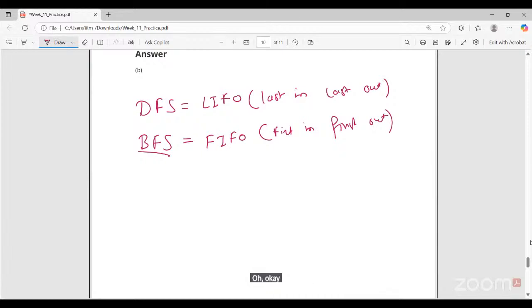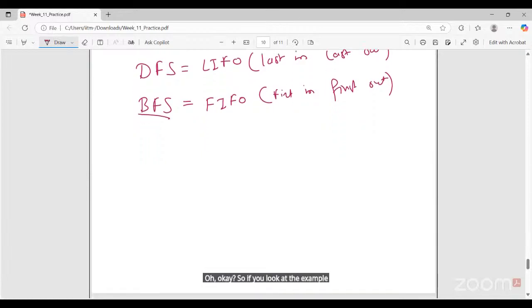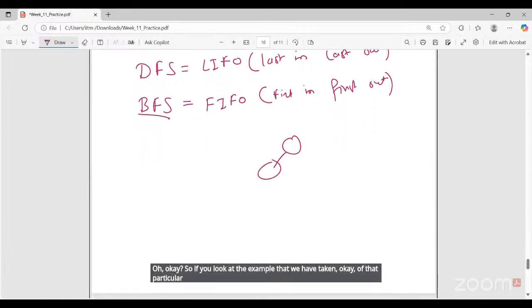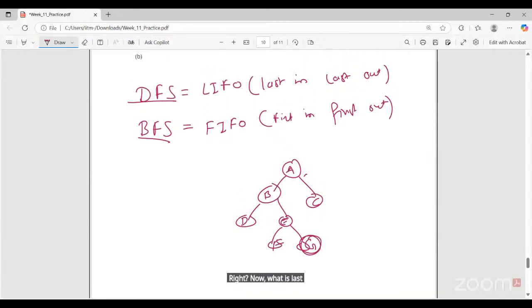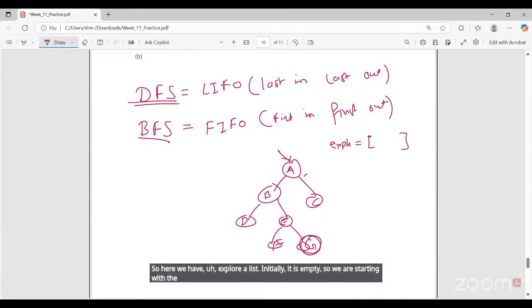Okay. So if you look at the example that we have taken of that particular graph, let me draw it here. Like this. So this is A, B, C, D, E, F, and G here, right? Now, what is last in, first out? First, we discuss DFS, right? So here we have an explore list. Initially, it is empty. So we are starting with the node A. So we are going to put node A in that list.